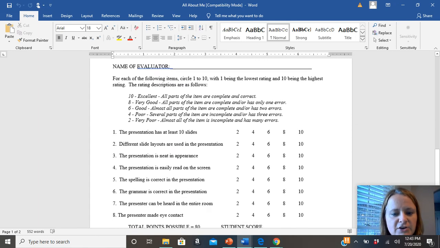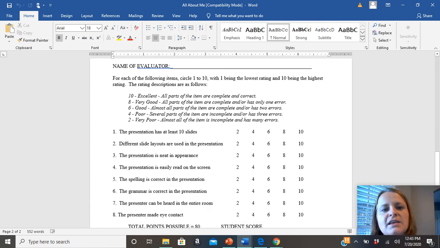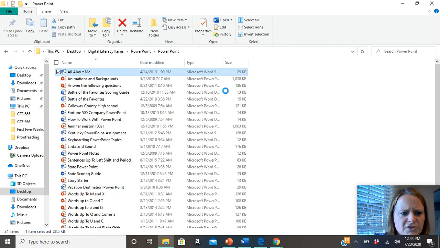And then here's the grading sheet. So I actually let somebody in the class grade them. And then I look at them before I put them in the grade book, and I might make some changes if I need to, but I allow their peers to grade them. So that's the All About Me. And all of the others are here as well that you can use, and just different assignments that I do within PowerPoint. So you'll have access to all of that.